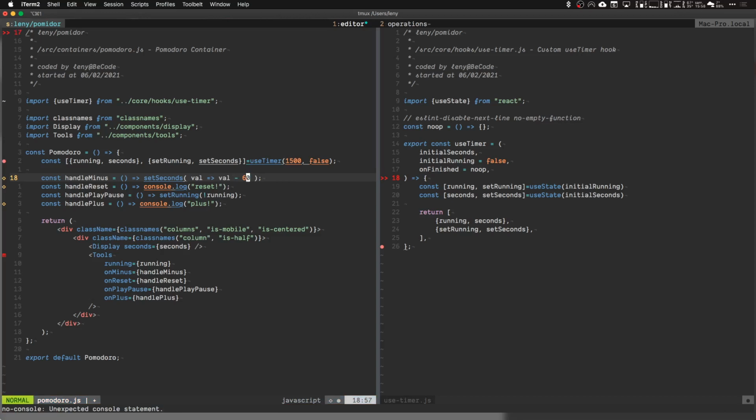We will do the same with handlePlus. That will be here. Oops, sorry. And that will simply be val, and val plus 60. Okay. We can already test that, but we can also handle the reset here.